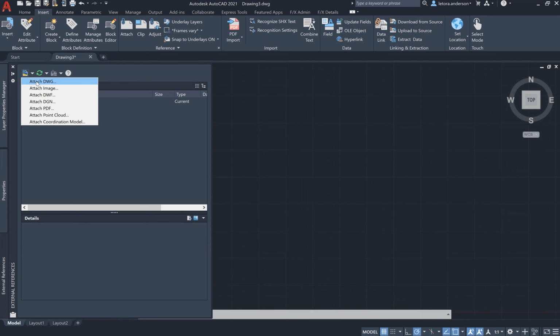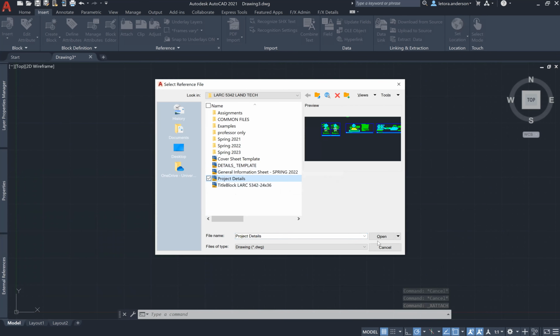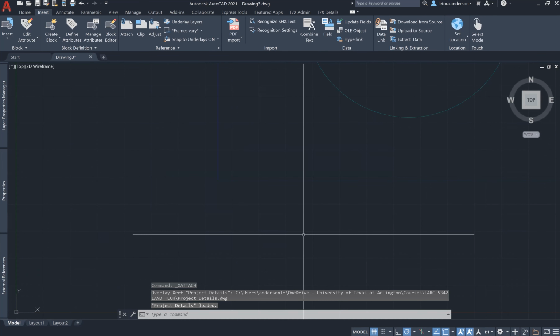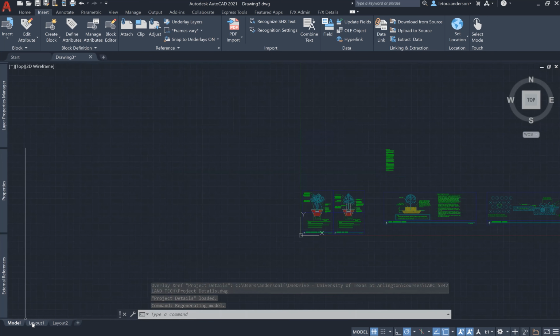You want to attach a DWG, which is your drawing, wherever your details are. And I'll select them, press OK. The reference type that I typically use is overlay instead of attaching it. And then also I uncheck scale and I uncheck the insertion point because I don't want to specify the scale on screen, and I also don't want to specify the insertion point. I'll allow it to go to 0, 0, 0 and press OK. Once they're in, I'll zoom out and take a look at the details that I have, and then I'll go back to layout 1.